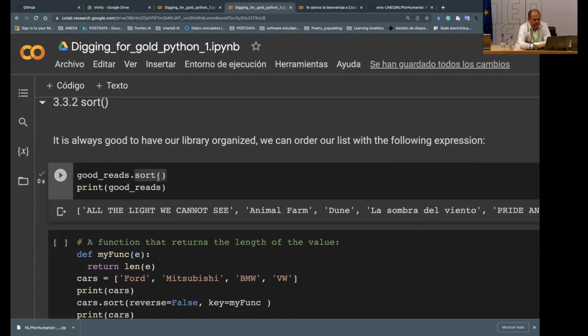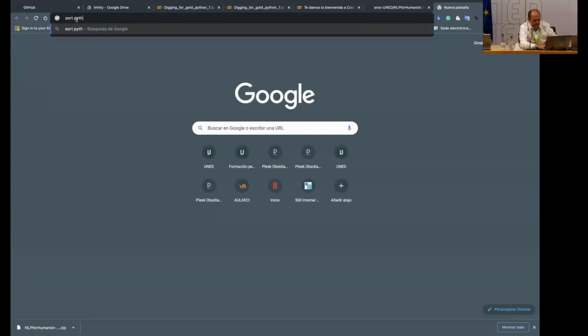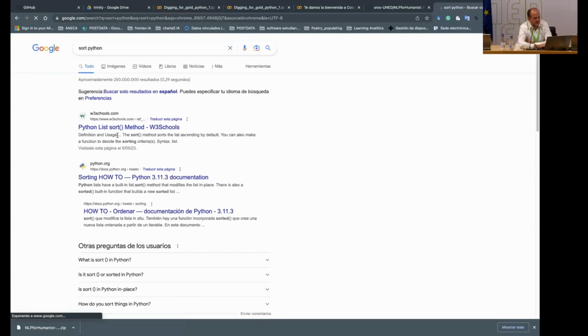You can change the order, but you have to put a parameter here. Because I am an old man, I don't remember very well all the parameters, all the functions, all the methods, all the libraries of Python. When I want to do something and I know that probably a function is prepared for that, what I do is Google it. For example, I can try sort Python.